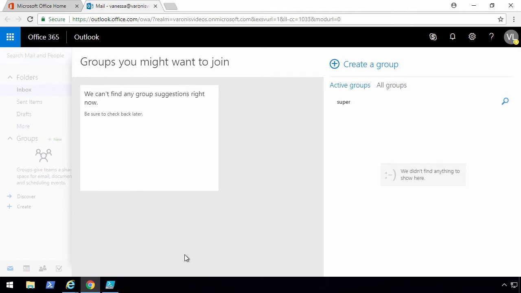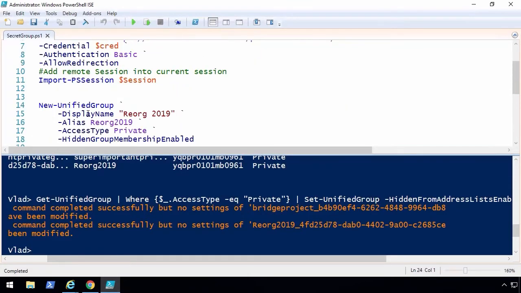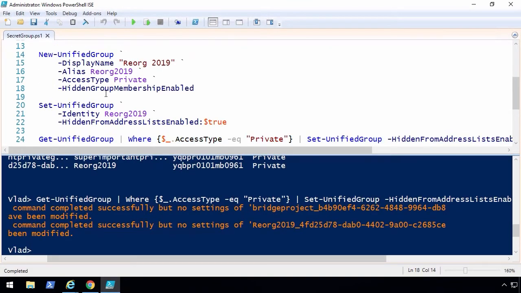In this module, we have learned how to create a secret Office 365 group, which can only be done via PowerShell, and we have learned how to use the hidden group membership enabled switch parameter on group creation, how to change the group to be hidden from the address list, which hides it from the discovery and search tab in Office 365, and finally a quick commandlet on how to change all of your existing Office 365 groups that are of type private to be hidden from search.